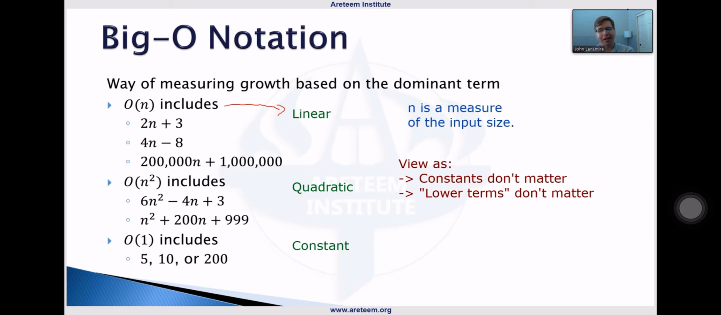Any type of quadratic, we would consider O of n squared. So whether it's 6n squared minus 4n plus 3, n squared plus 200n plus 999, even if it was something like n squared divided by 1,000, minus 200, that would still all be O of n squared. These are all quadratic expressions. They would all have this quadratic growth rate, and that's what we kind of care about in the Big O notation.